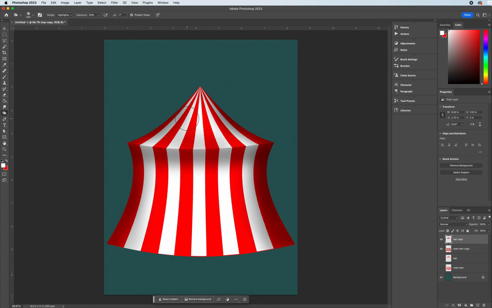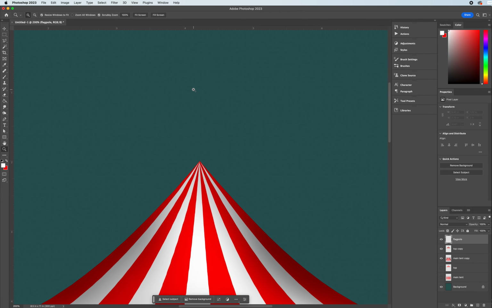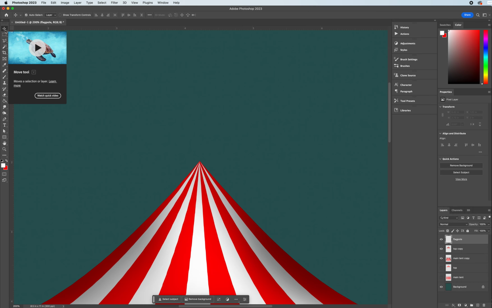Now that we have the main tent completed, we're going to get into adding in details. I'm going to first create a new layer for my flagpole. I'm going to zoom in towards the top of my tent to start building out my flagpole. I can either use the zoom tool, or hit Control plus sign, and you can zoom in to the top of our tent.